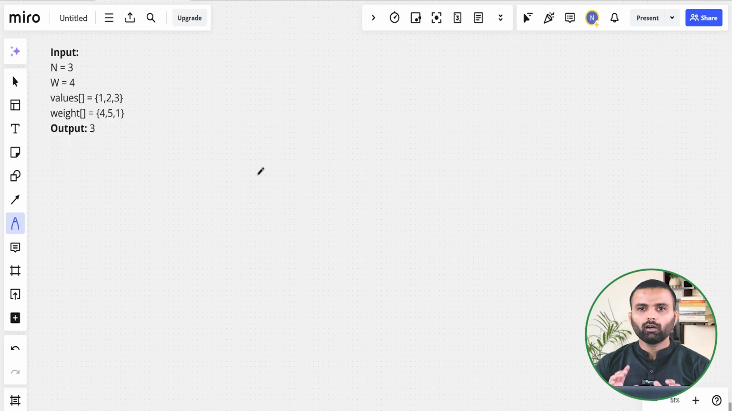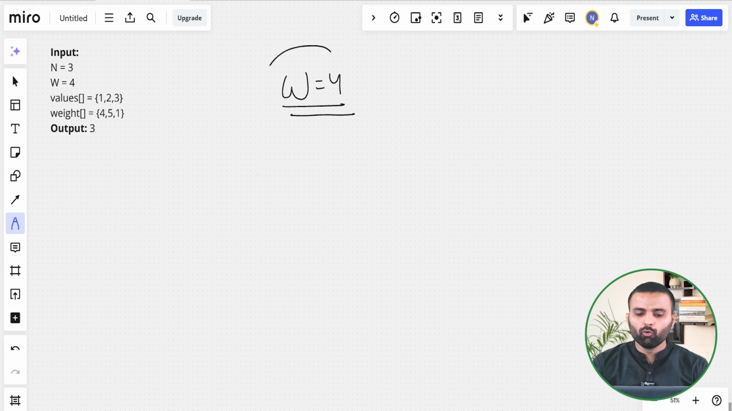So you can visualize that this particular w is 4 right now. That's your carry bag. For example, you go to the mall and you have a carry bag which is of capacity w, which is 4. And the task is you just have to put those elements where the value will be more, because at the end of the day I just want my output to be maximum. And you just have to take care of the weight as well.